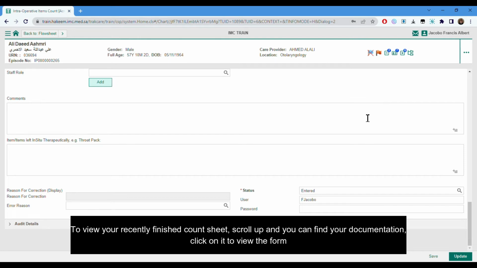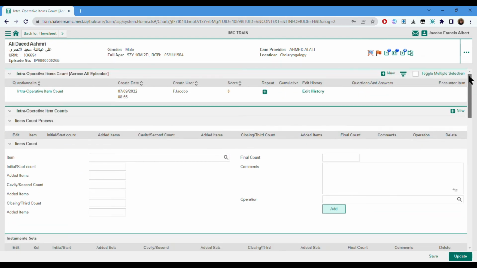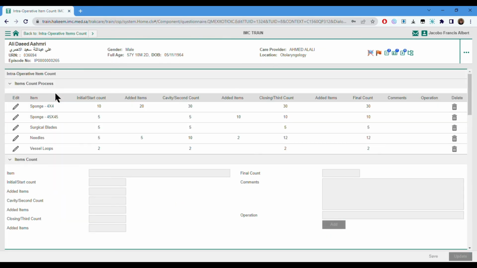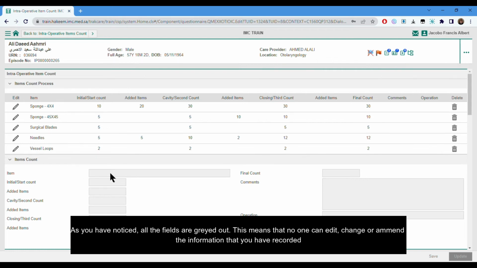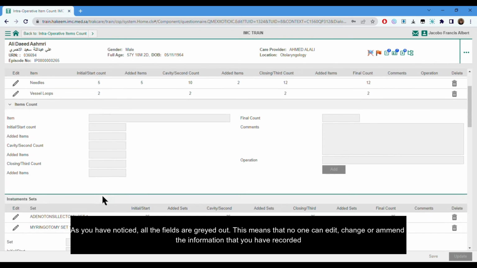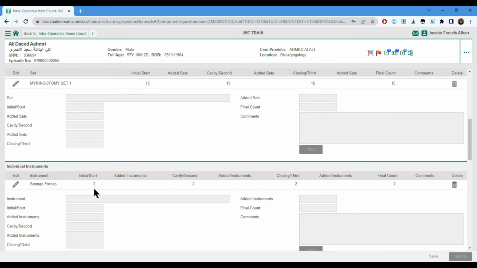To view your recently finished count sheet, scroll up and you can find your documentation. Click on it to view the form. As you have noticed, all the fields are grayed out. This means that no one can edit, change or amend the information that you have recorded.